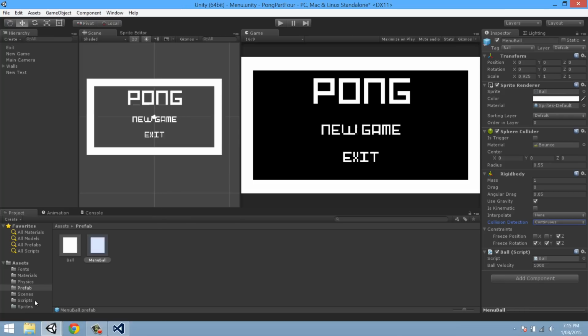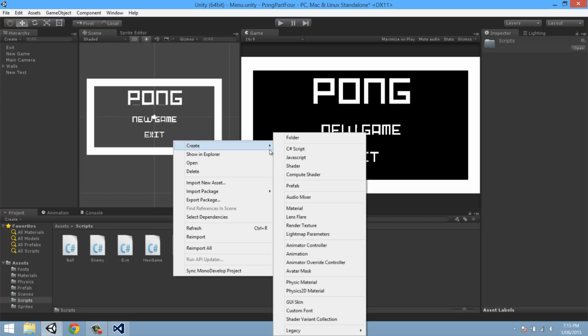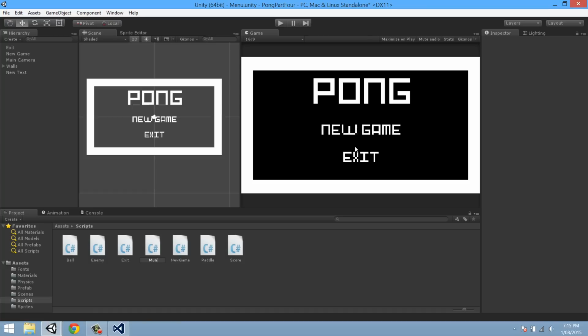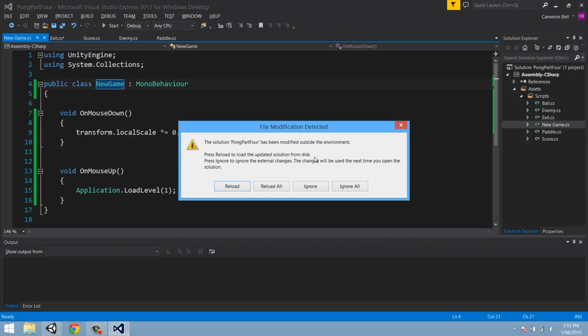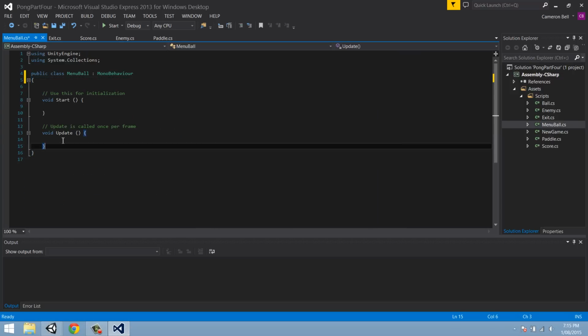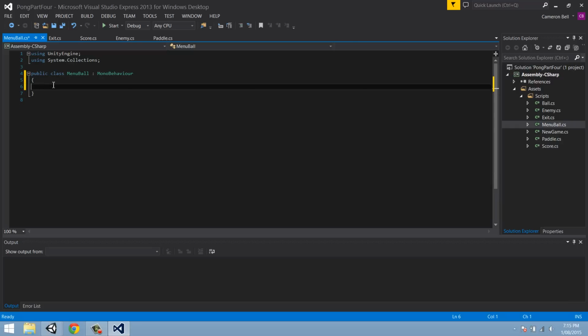Finally, we're going to create the code that tells the ball to move in a random direction. So we're going to go Scripts, right click, Create, C# script, Menu Ball. Now if I open this up in Visual Studio, we can once again delete the default functions, and what we're going to be doing is defining a variable. A variable simply stores a value, just as much as a box or a container would. So first thing you have to do when defining a variable is tell it the variable type. This is going to be an int.